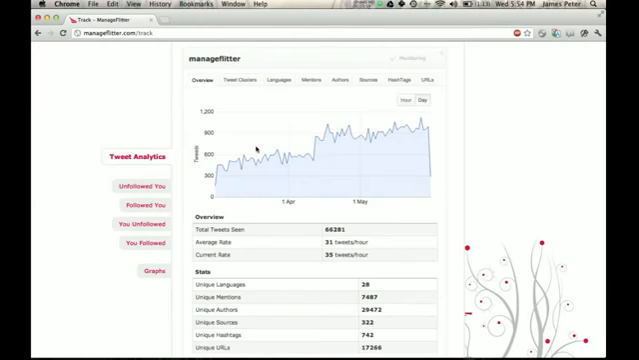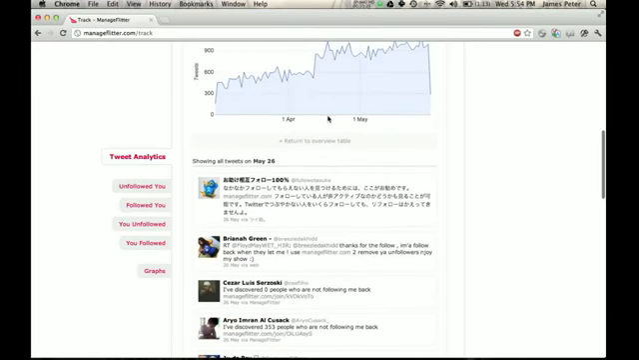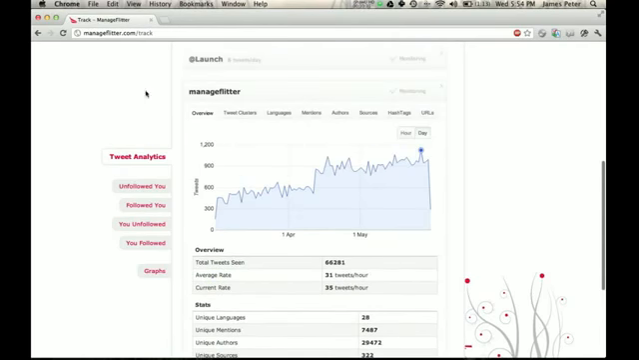And so I've been running it for a few months, and you can see it trending upwards the way it is. And I can click on any point and bring up the tweets that contributed to that spike. So we've got a few things here like the total tweets seen, the average rate, the current rate.